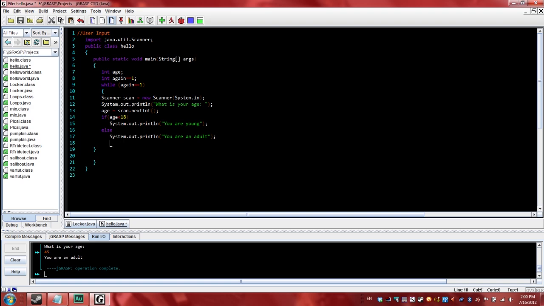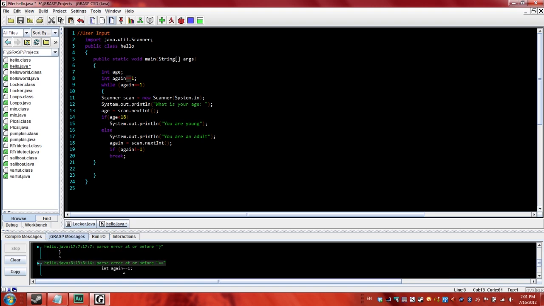So just before that bracket, let's get some more user input. So we'll say again equals scan.nextInt because it's an int. And then that's it. And then what we're going to have to do is if again not equal 1, then break. And break, like we talked about earlier, would stop a loop. So, what happened? Oh, yeah. No double.